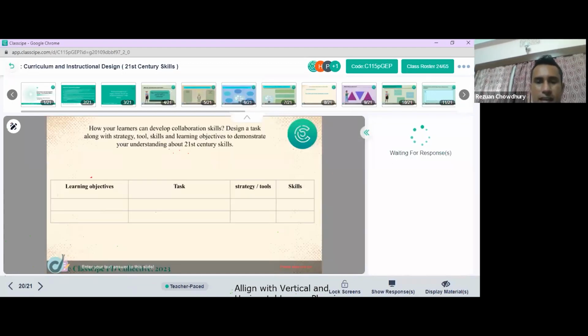Can you move to our next slide? Now you need to write the learning objectives, task, strategy, and skills based on how your learners can develop collaboration skills. So our main concept is collaboration skill. We have to develop the students' collaboration skills, and you need to design a task along with the strategy, tools, skills, and learning objectives to demonstrate your understanding about 21st century skills.